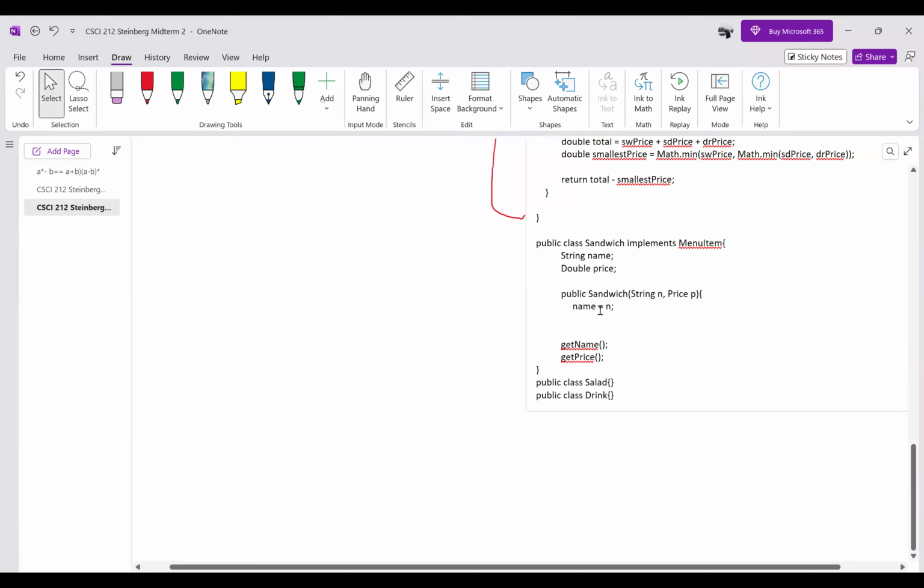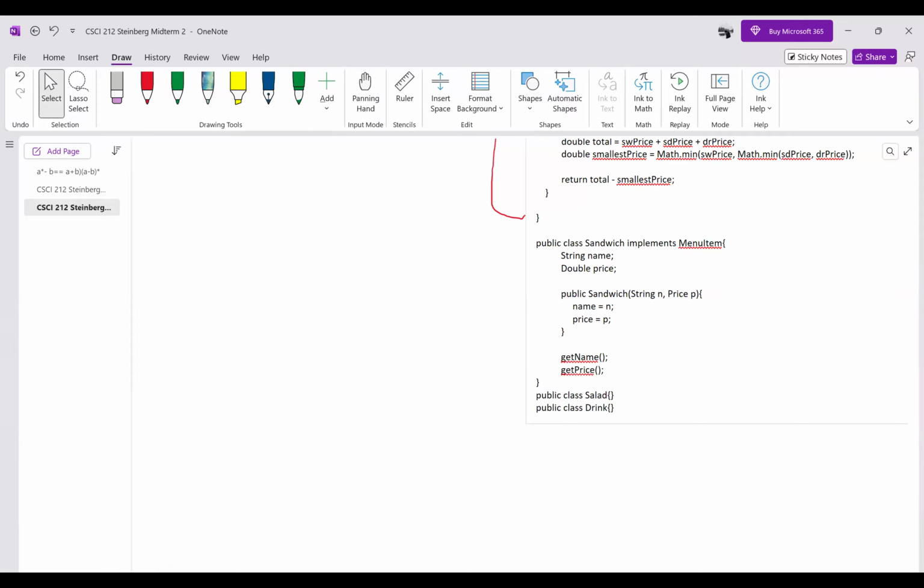N goes to name here and p goes to price here. So this way, when we make a sandwich and we say something like sandwich t equal to new sandwich, I need to pass in two parameters here because my constructor takes two parameters. The first parameter is going to be the name. Let's just call it x name, and the second parameter should be double for price.